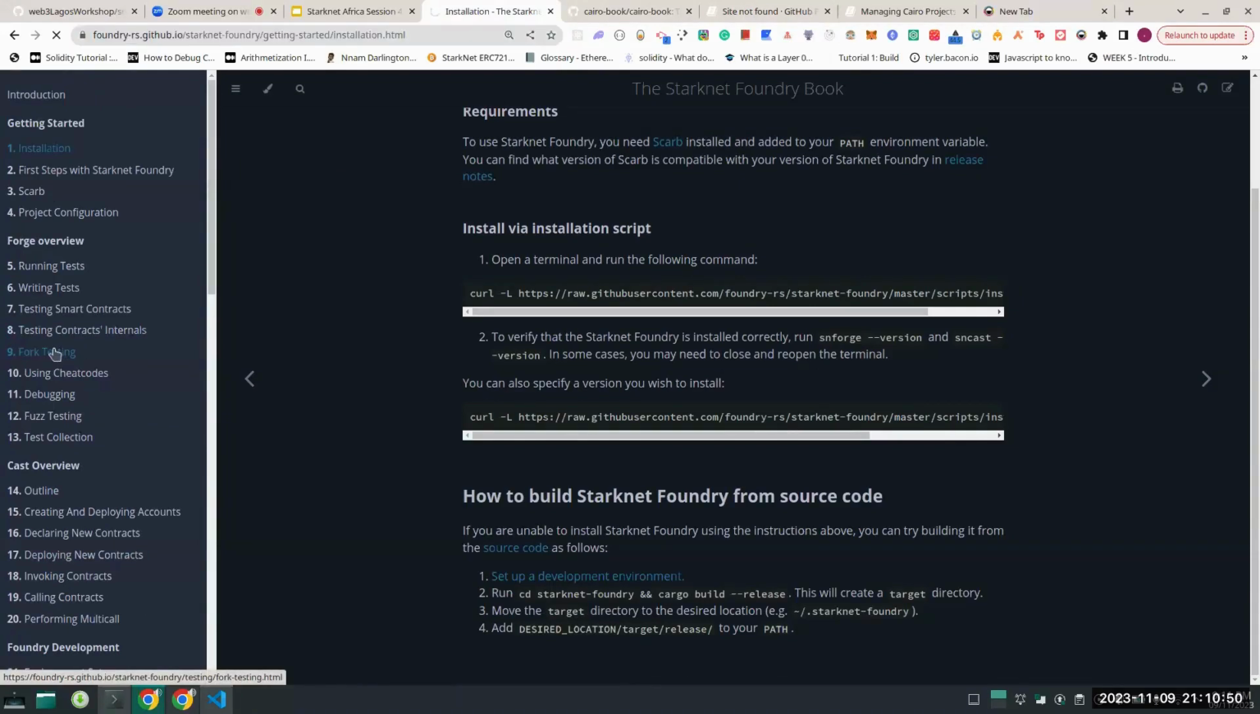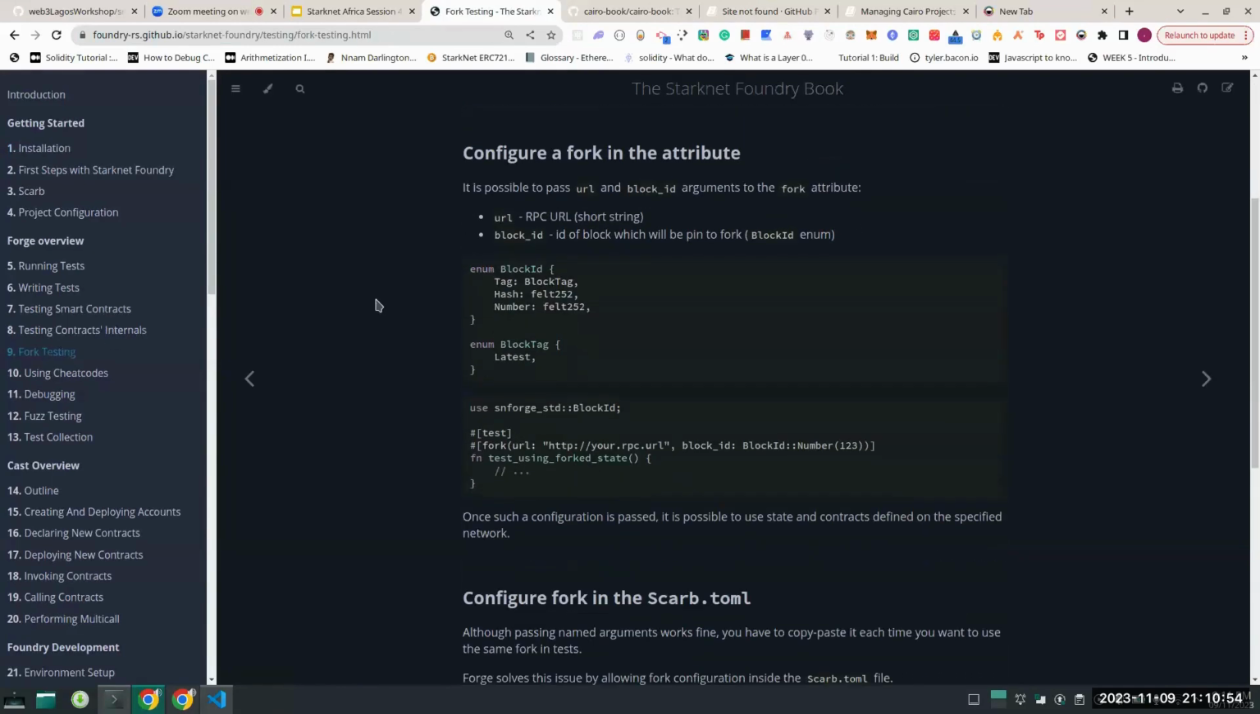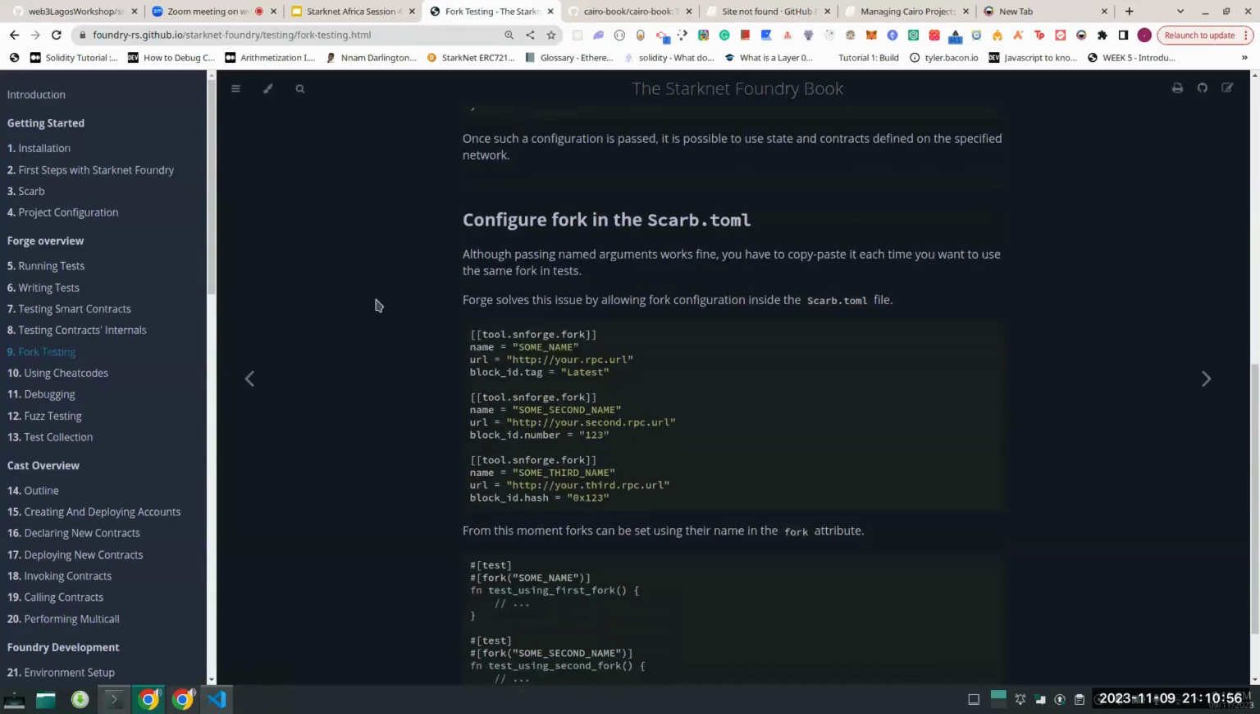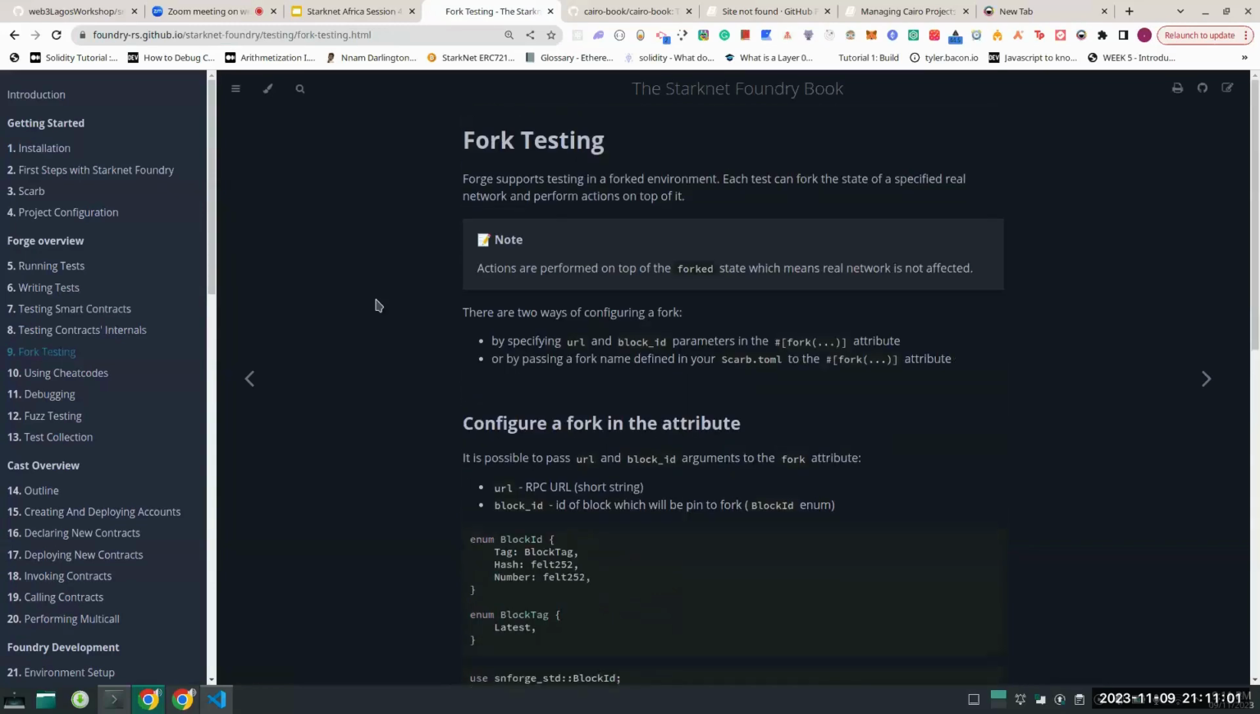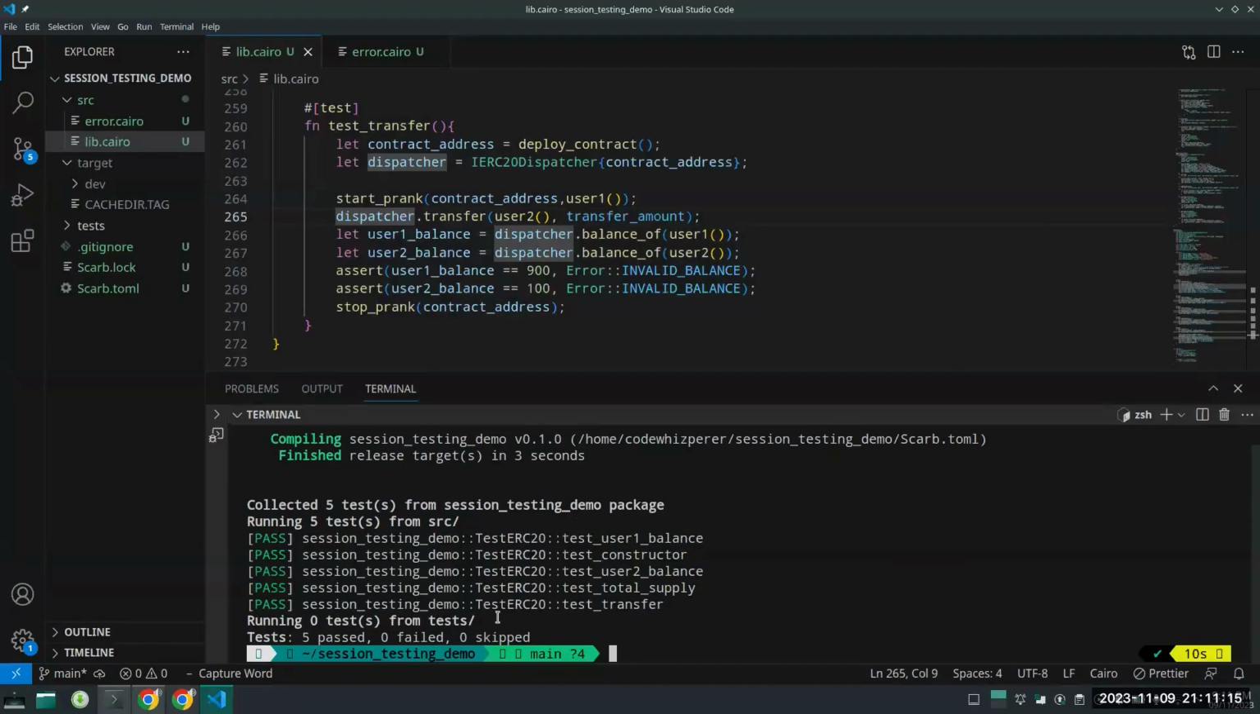So fork testing is here. I think I can share a code base that has an implementation of forking, if we don't mind, because our time is fast spent now. I quickly want to show us unit testing first. Let me see. Oh yeah, okay.